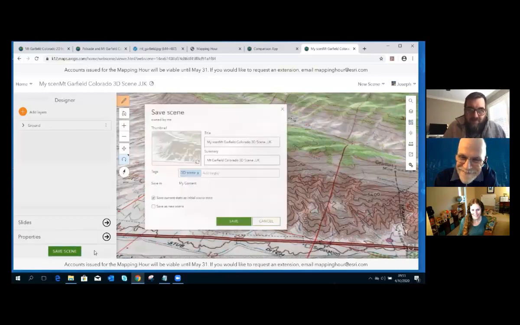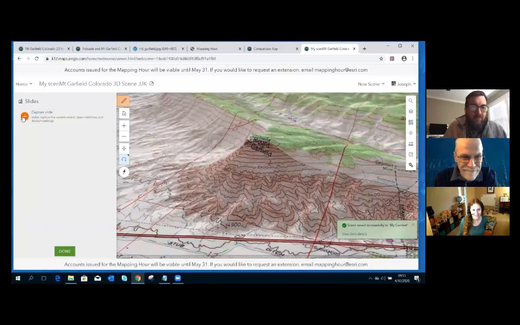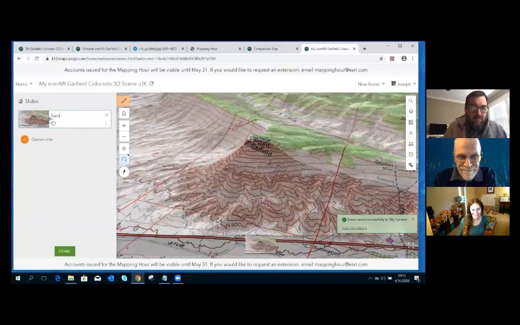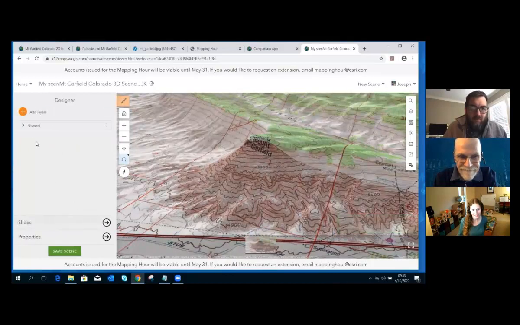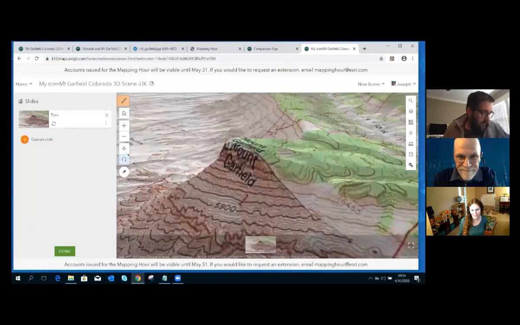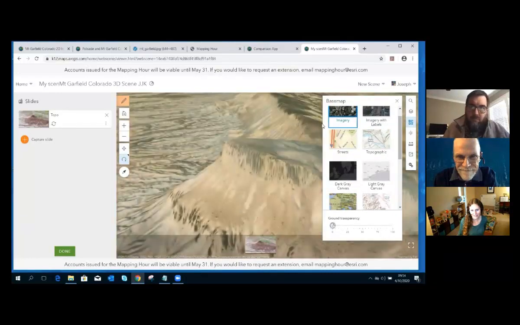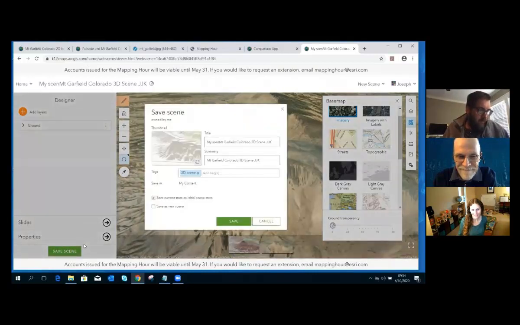So I'm going to go ahead and save this again. Now, one last thing. This is a little bit of a review, but remember slides. Capture slide. That's my topo. Okay, done. What if I wanted to add a slide? Ooh, let's go ahead and change this a bit. And let's go ahead and say imagery. Ooh, imagery. Okay. And then capture that slide and call that imagery. Great. Done. Save scene. I've got a 2D map and a 3D scene.